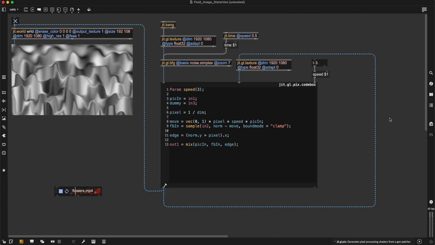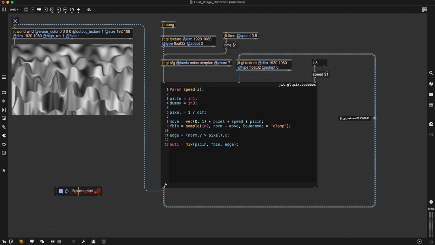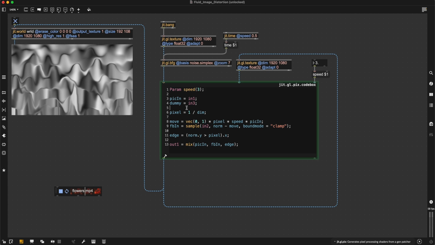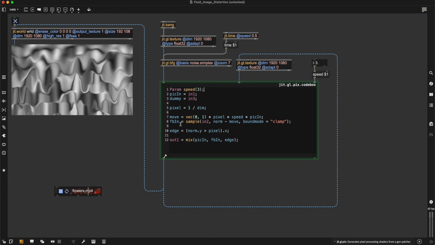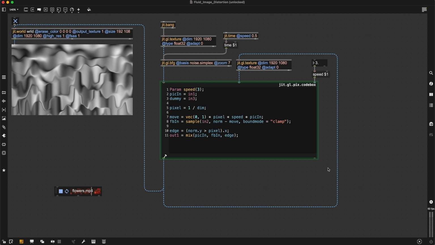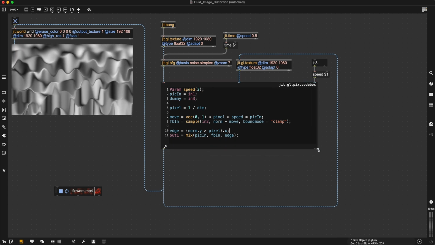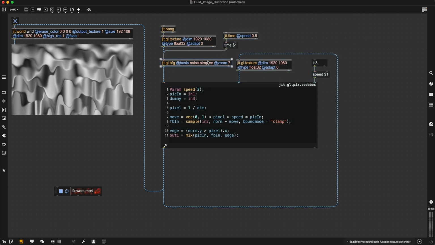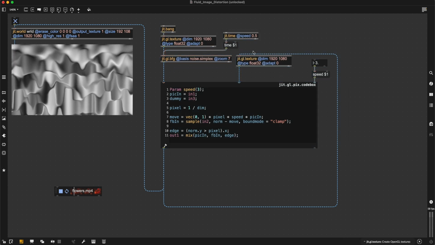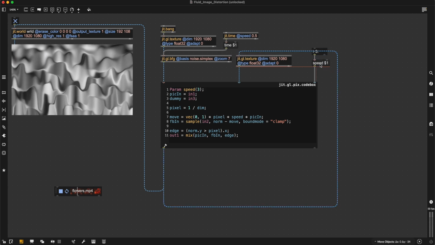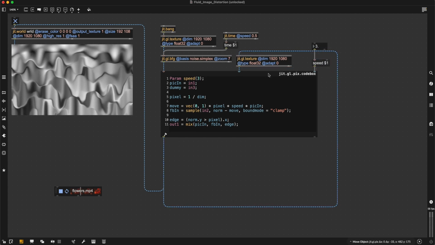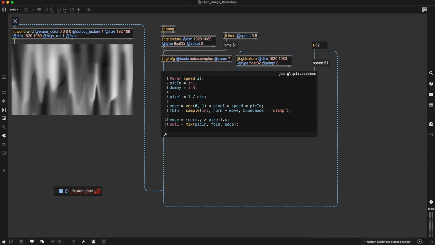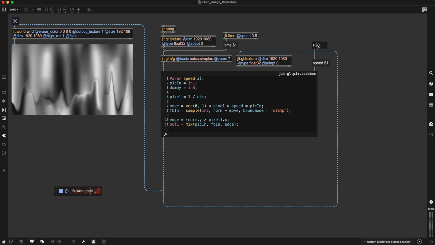So that's it for the second part, for the liquid flow. I will tidy this up a bit. Maybe do something like this so we have enough space. Yeah, as you can see, if we change the speed, the speed of the flow is changing.